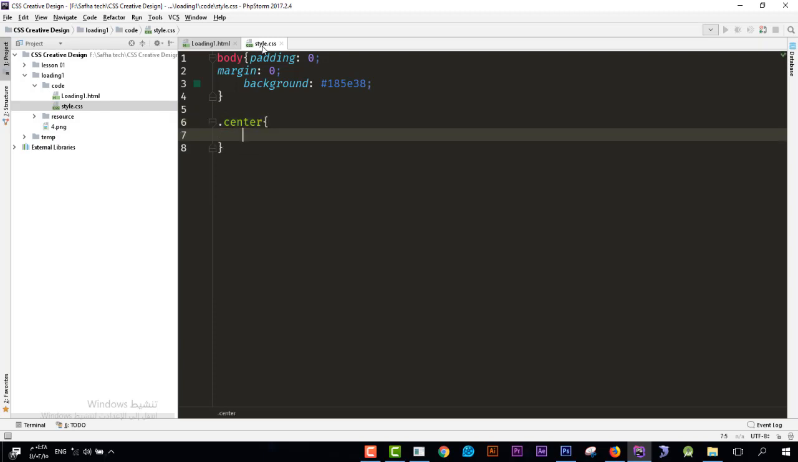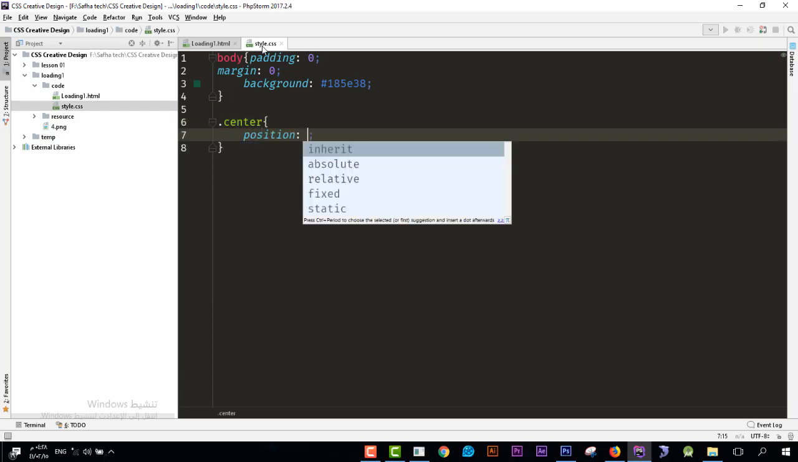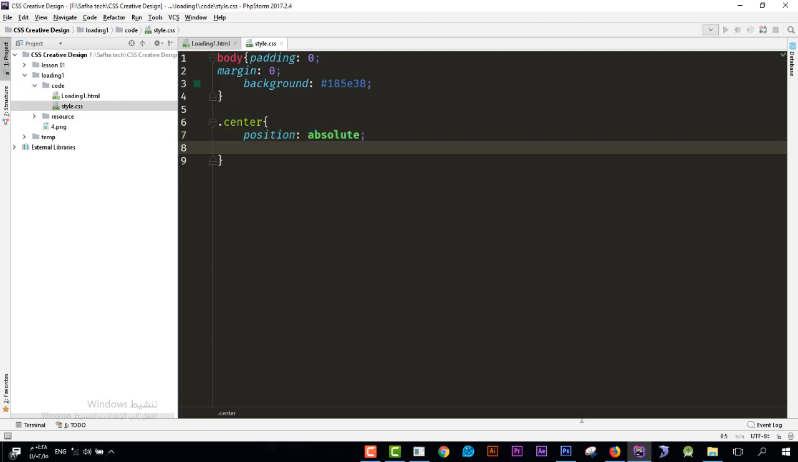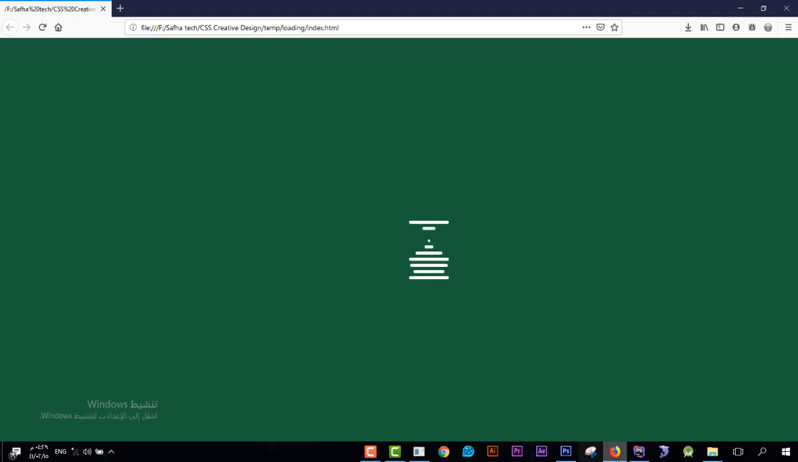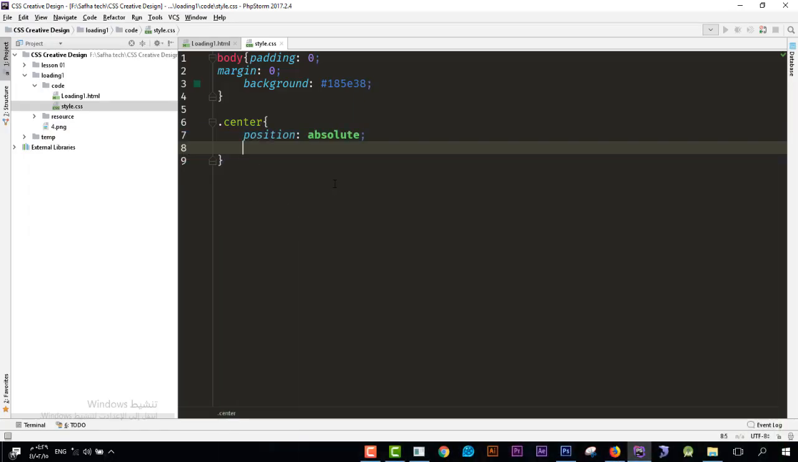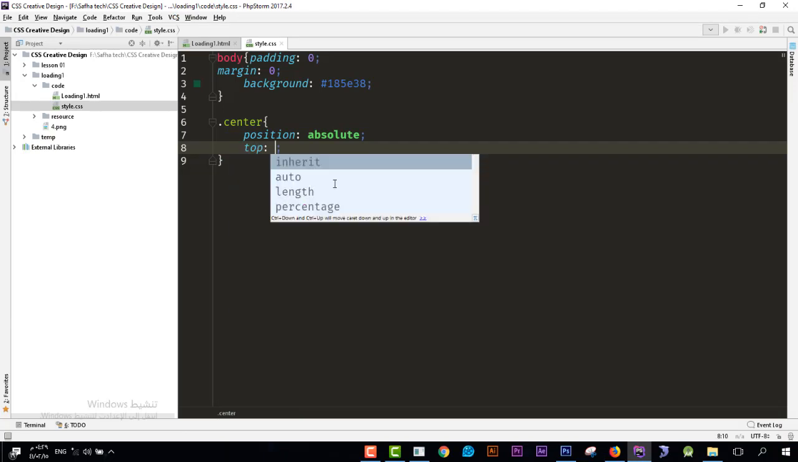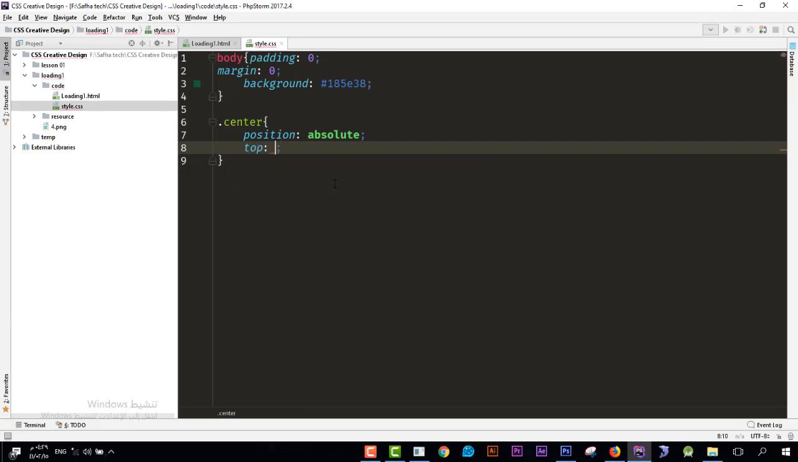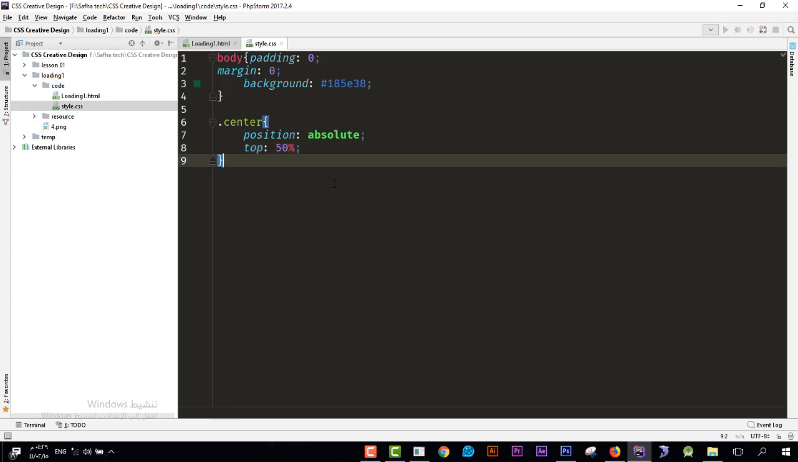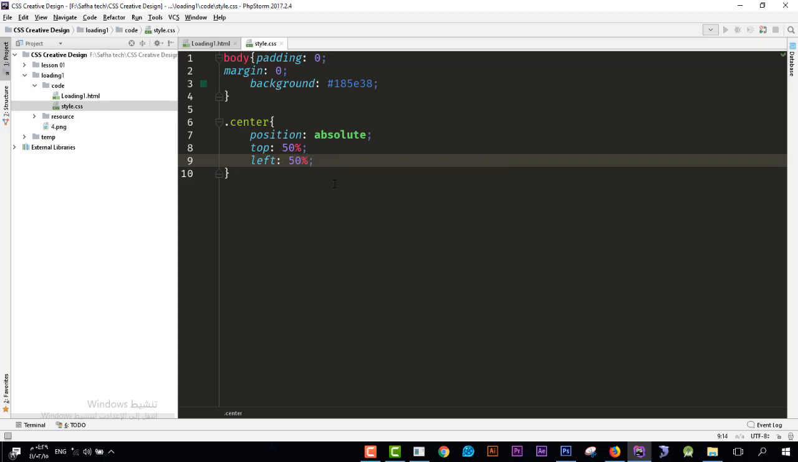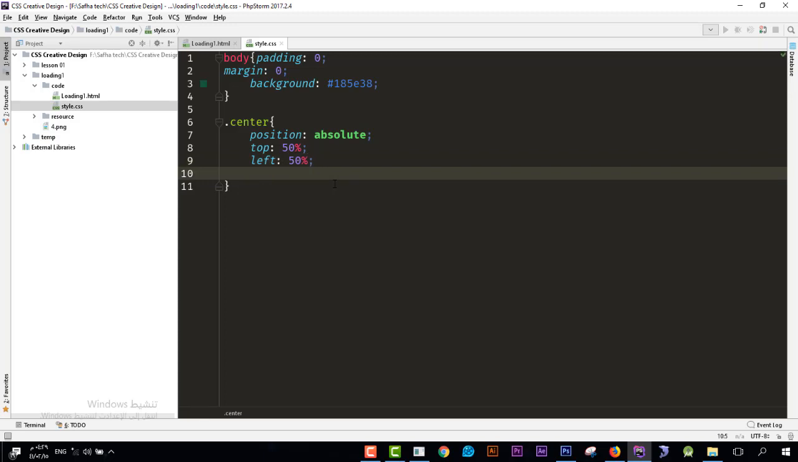Great. Then I will control the center, which will control the position of the element. I will say position is absolute. I need the content to be in the middle. We could control any position we needed, but we will put it now in the middle. From top I need it to be 50%, and from left also 50%. Great. Now the content will be in the middle.